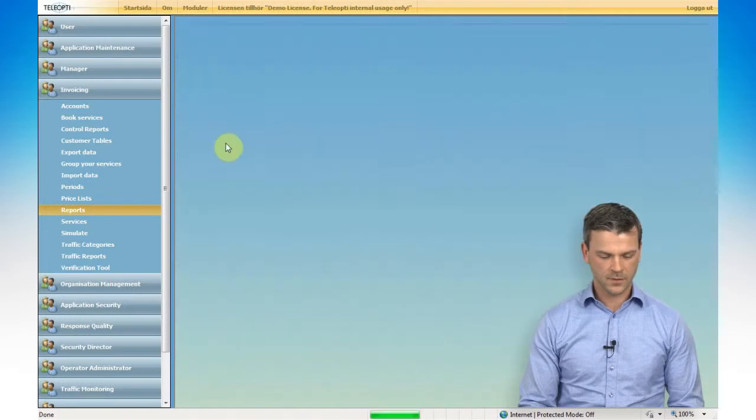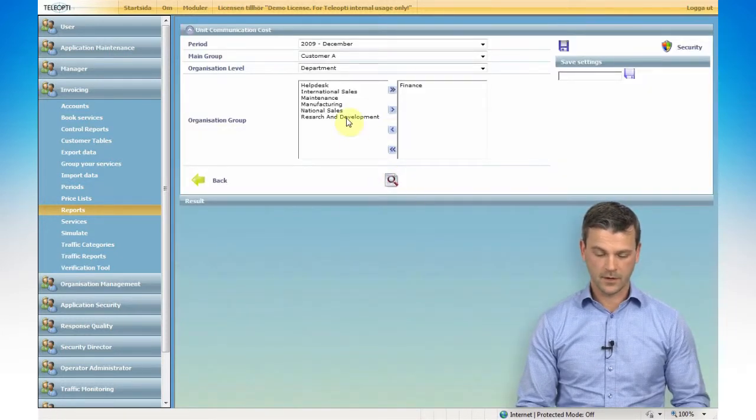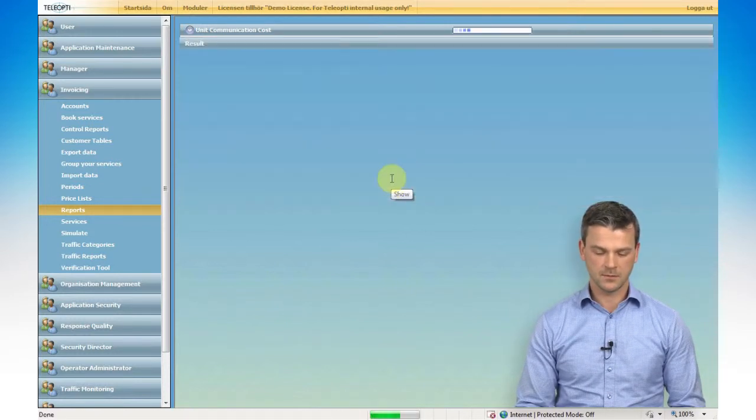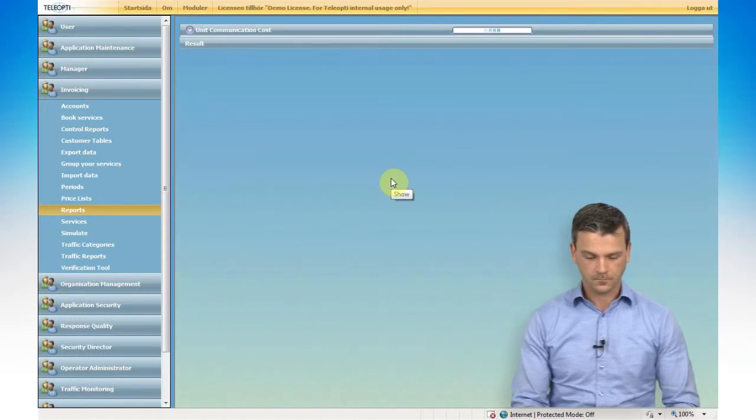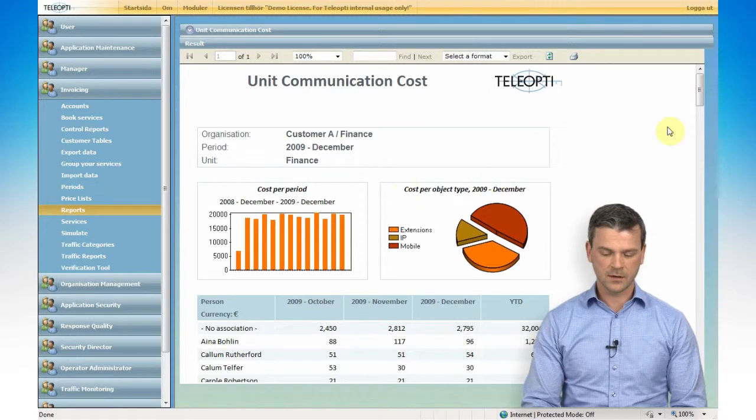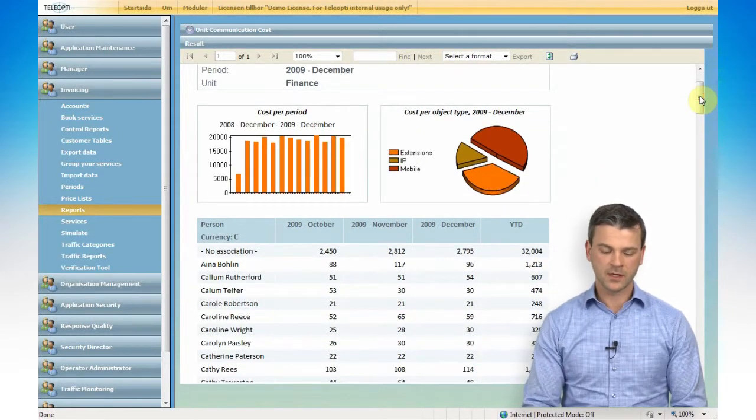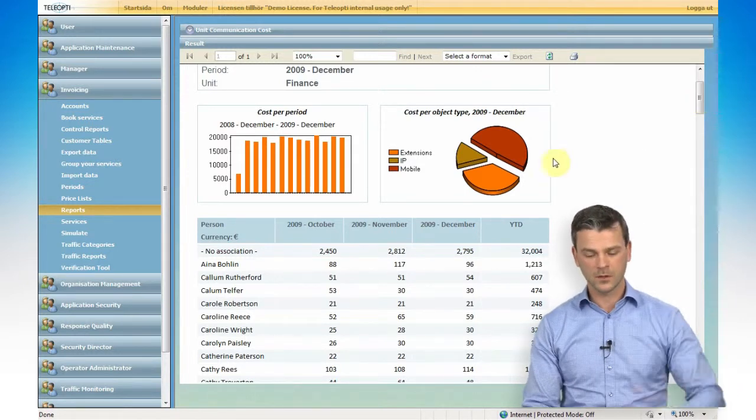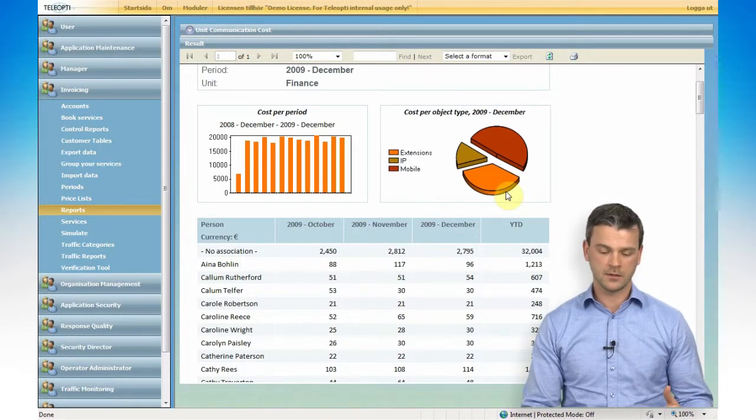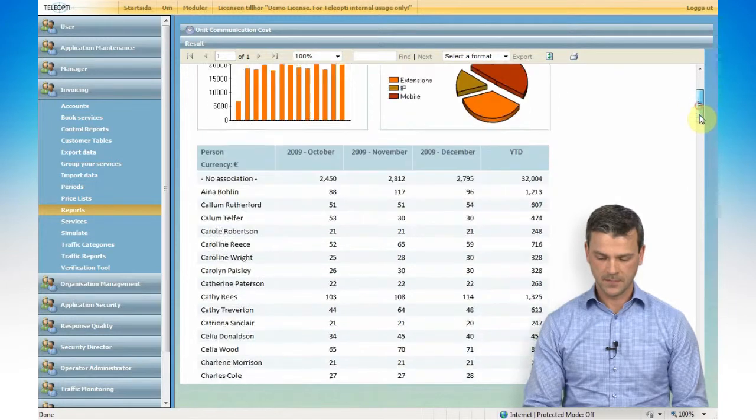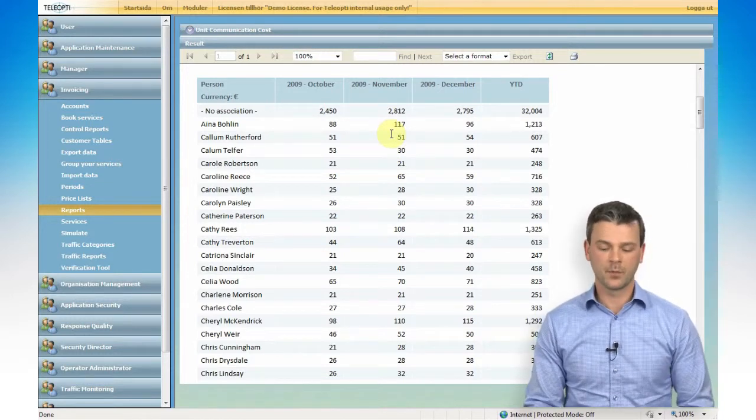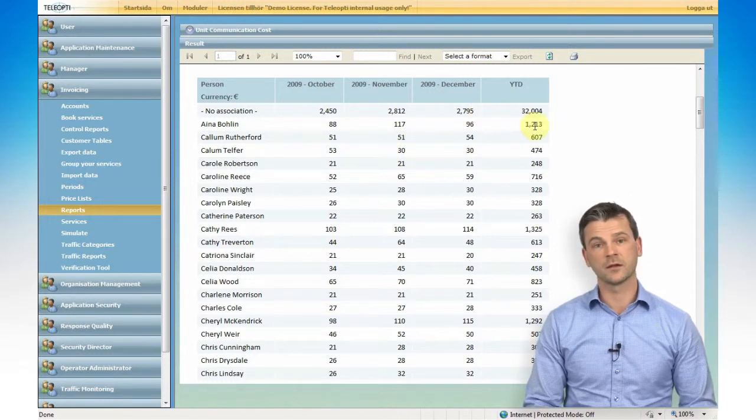So for example, if I start off by showing you a report, since I'm a super user now, I gain access to all of the organization, but let's pull a report for the finance department. So what I will see here is the trend for the last 13 months. What has happened to my telephony cost? Is it going up? Is it stable, or is it going down? I will see the split between mobile, IP and extensions. And in this case I choose the December period, and I will see the comparison with the 2 previous months as well, together with the year-to-date.